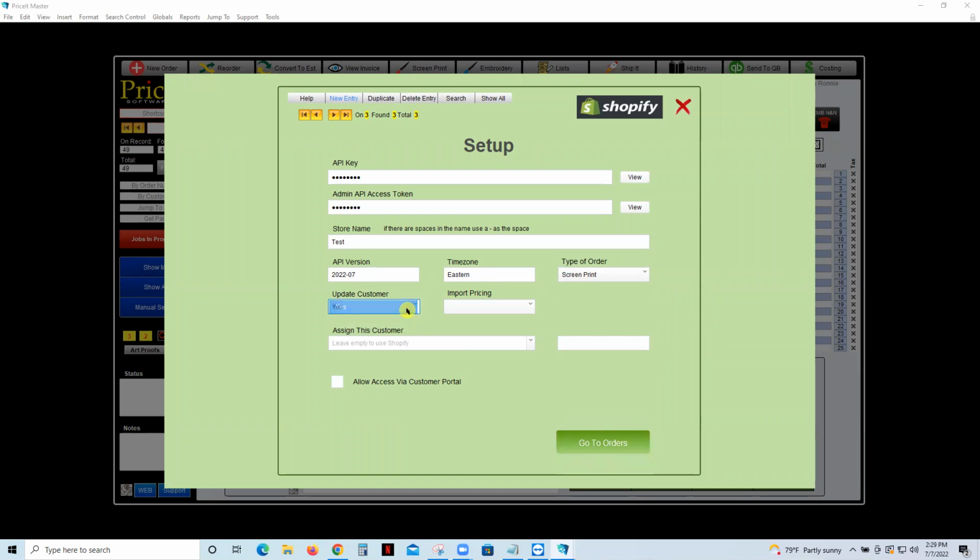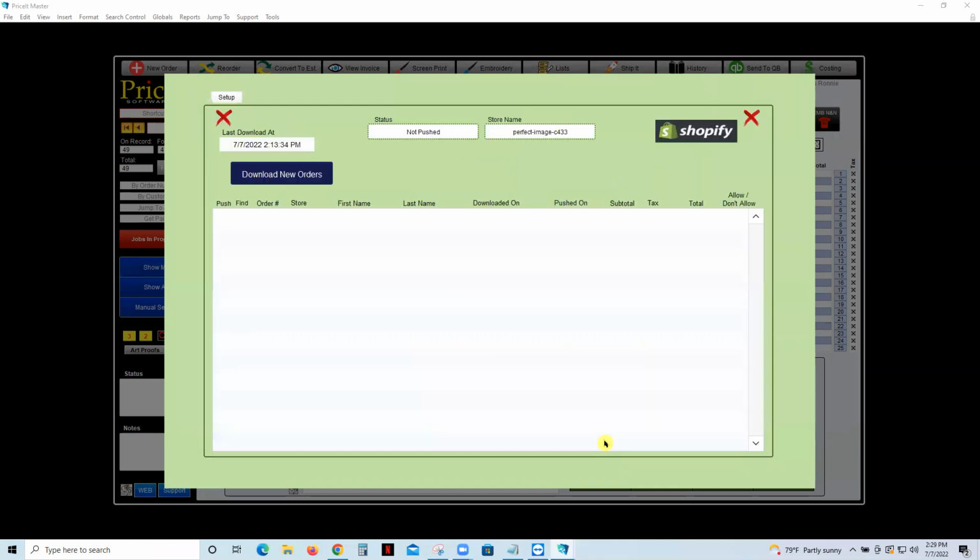We do want to update customer if any additional information is being imported, and we're going to import pricing. I think we set that up to say no. Yeah, we want to say no on that. So import pricing, no. We're not going to assign this customer to a specific customer or anything like that. So now at this point, we're going to go to the orders and we're going to select the store, which is the test store. And I'm going to click on download new orders. Okay, this says authentication failed.